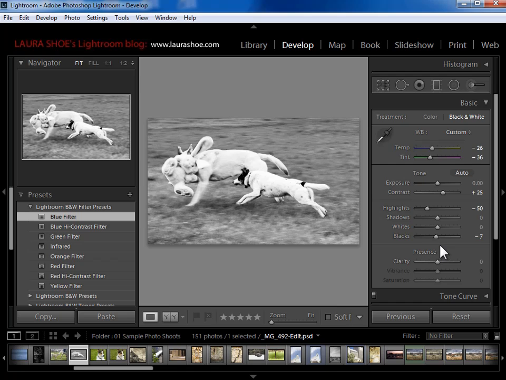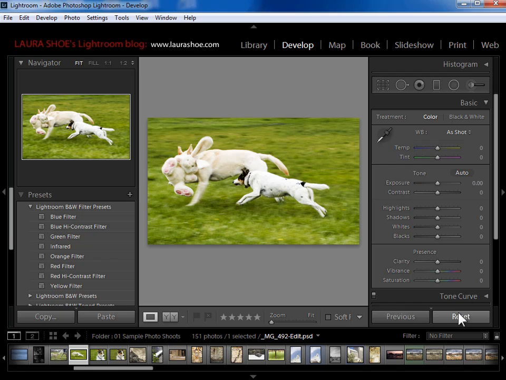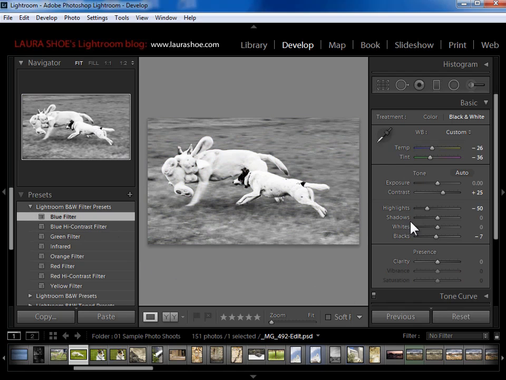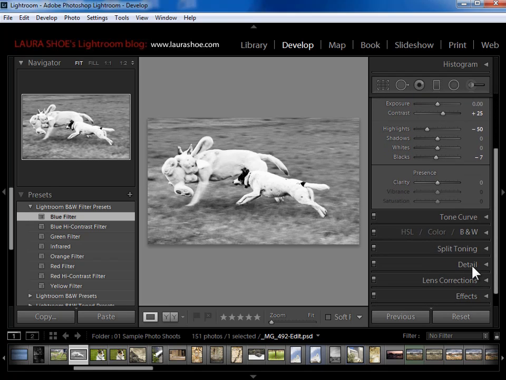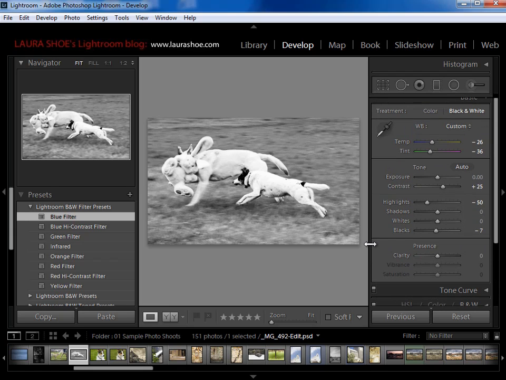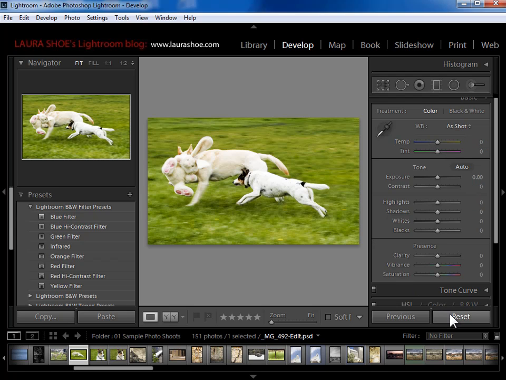If there's a Lightroom preset that you really like or one that you've downloaded from the web and you want to understand what it's doing, what I would suggest is that you reset your photo so that it starts out with no settings applied. Click on the preset, scroll down through all of the panels, take a look at the settings, and see what has changed. You can learn a lot about how to do things in Lightroom by doing that. Let me go ahead and reset this photo again and show you how to create your own presets.